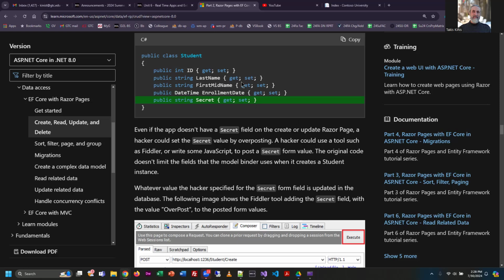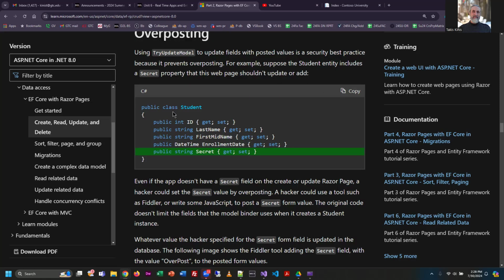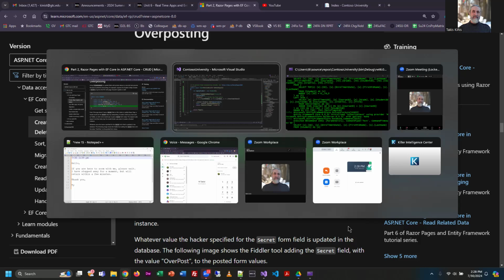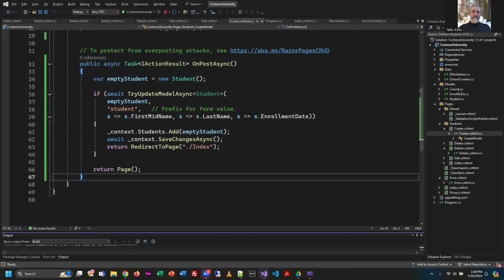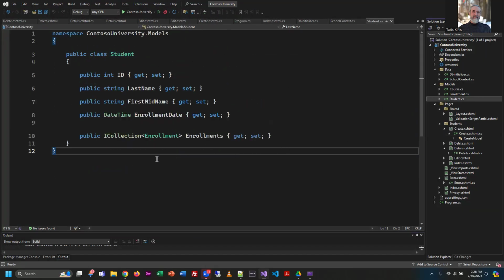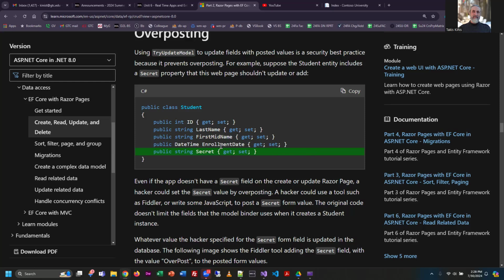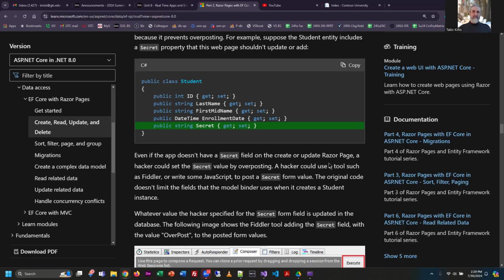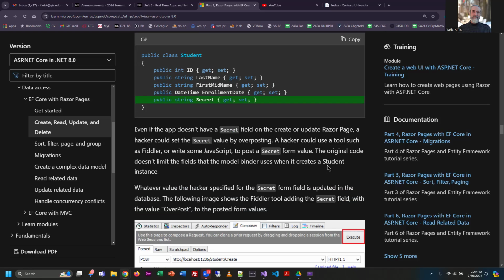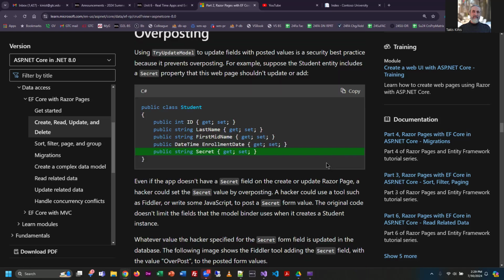So what they want us to do then is to go to the student class file and add this secret field. And I'm not sure if we had done that already, but you know what? Not hard to check. And you can see it's not there. So we are going to, yeah, I don't know if they're asking us to do this. Okay, so now this is where you've got to read more carefully.